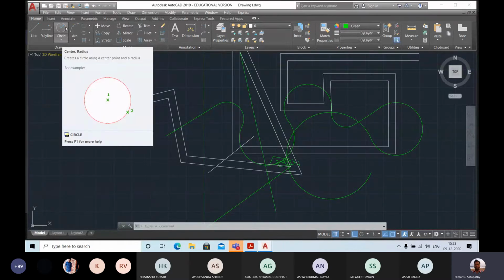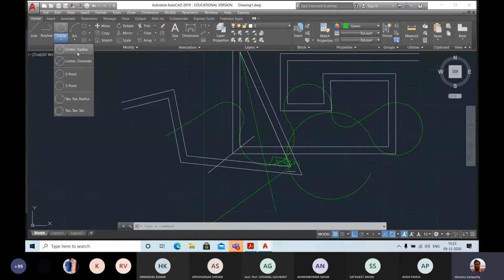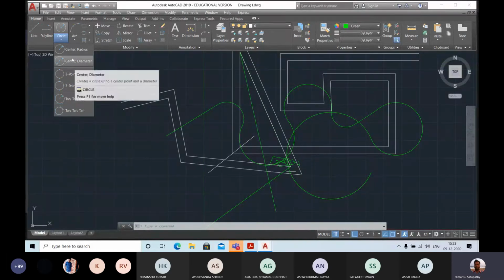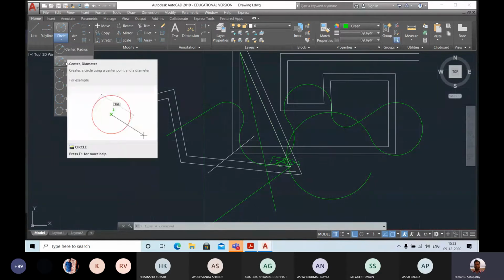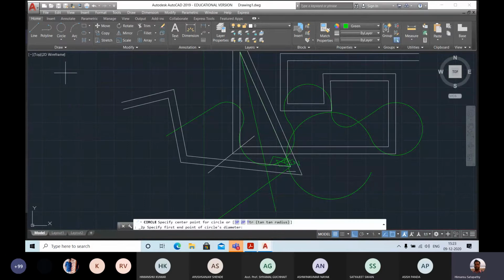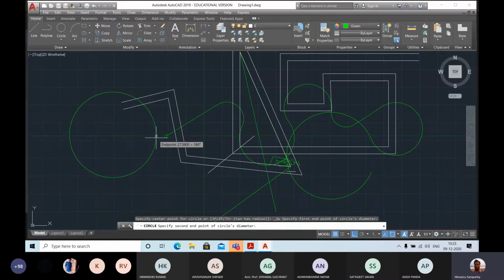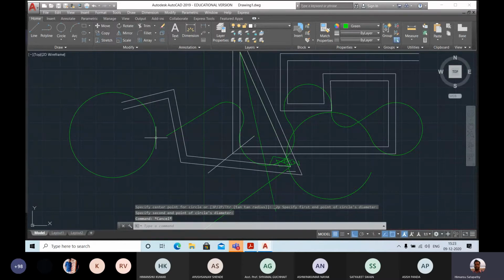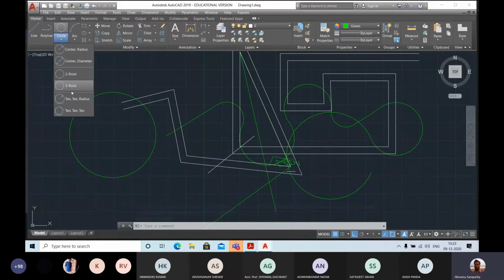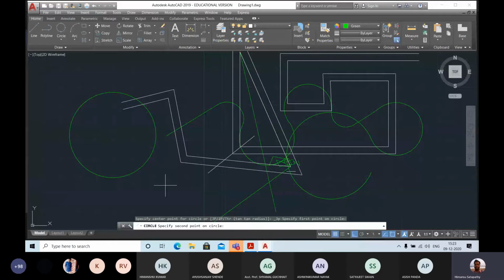Similarly, circle. Circle can be drawn by 6 methods. Under the circle, you can find these 6 methods: center radius, center diameter. These are self-elaborative options. Center radius means you have to mention the center, mention the radius. Center diameter means mention the center, mention the diameter. 2 points: first point, second point, diagonally opposite two points you have to mention in case of circle. 3 point: first point, second point, then third point.